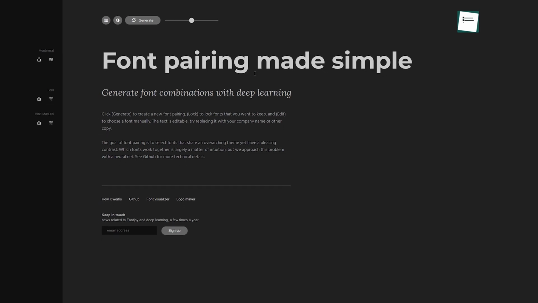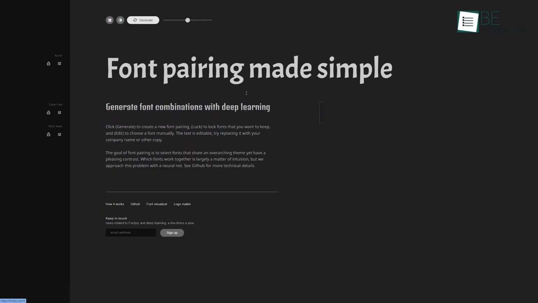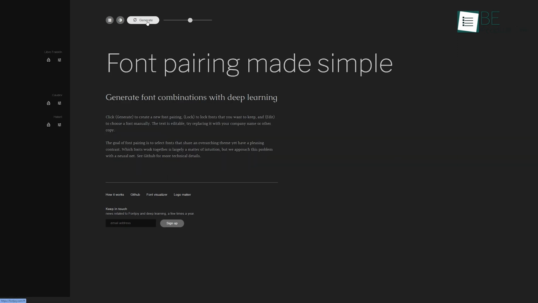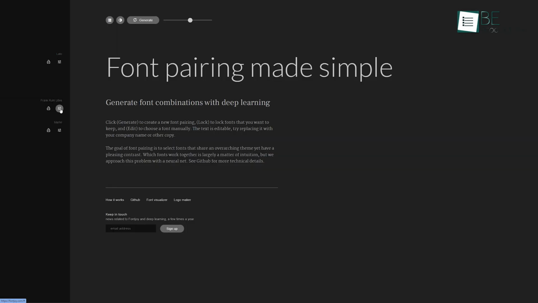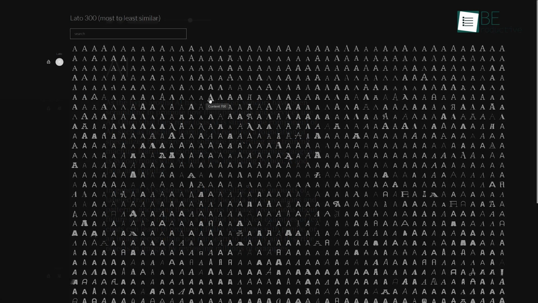Coming up, we have FontJoy, a tool that uses artificial intelligence to enable you to combine fonts. You can mix and match to create your own font pairing. You can choose among its different font styles for your titles, headers, and body text. All you need to do is type in or copy-paste your text and choose a suitable font. You can mix and match different fonts for each part.